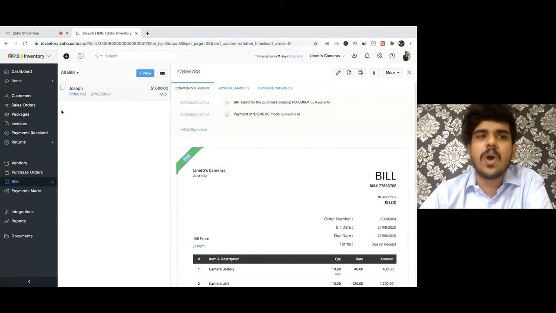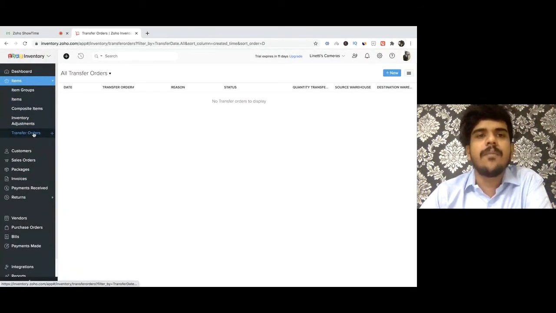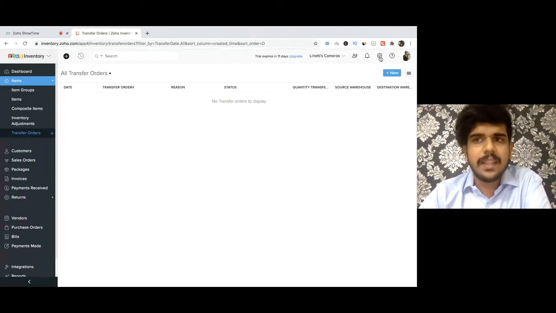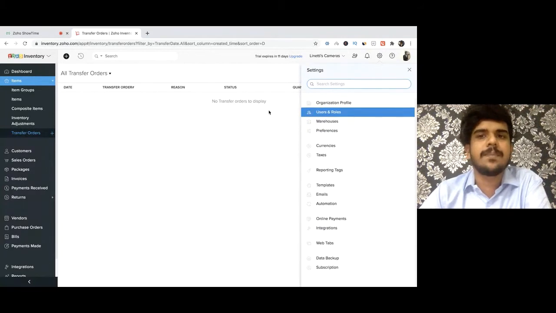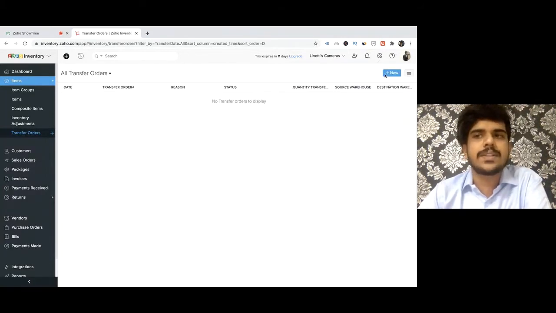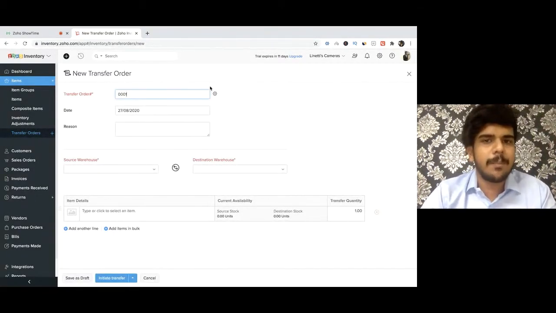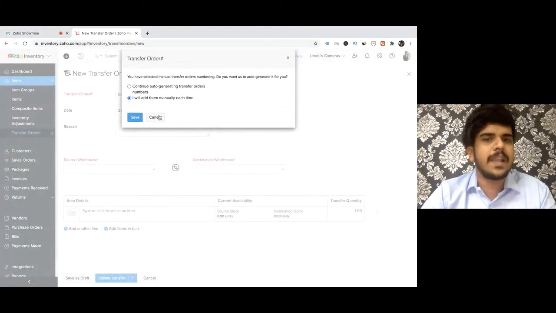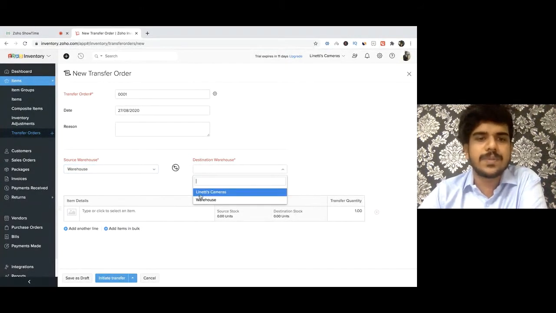Now that we have some stock within our inventory, I want to quickly transfer certain units from one location to another location. And to do that, I will be making use of the transfer orders module. So in the beginning of the session, we made sure to define all the locations within the system, and to transfer stock between the locations, click on the add new option on the top right corner, mention the transfer order number. You can always auto generate this number as well. I'm giving a manual input for now. Select the source warehouse and the destination warehouse.